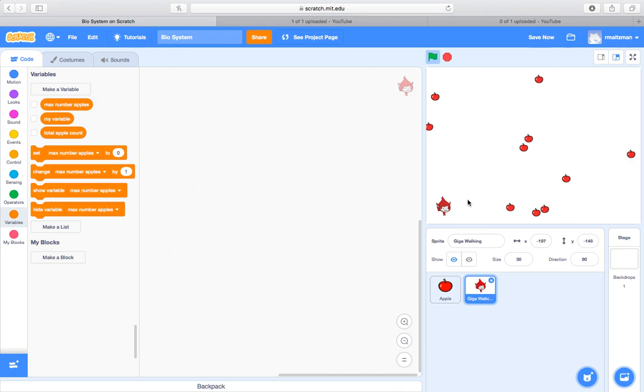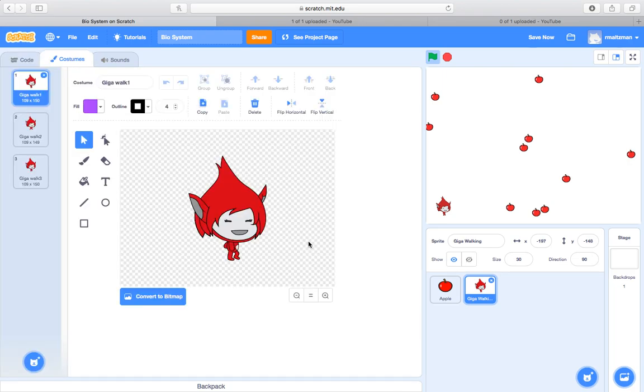Oh, I forgot. I actually need to make a button that launches more Gigas. So actually I'm going to use him as my button. So first thing I'm going to do is look at the costume of the person. There's the Giga, and I'm just going to add a big plus next to him. So do that by clicking on text, and I think if I click right here, I can make a plus.